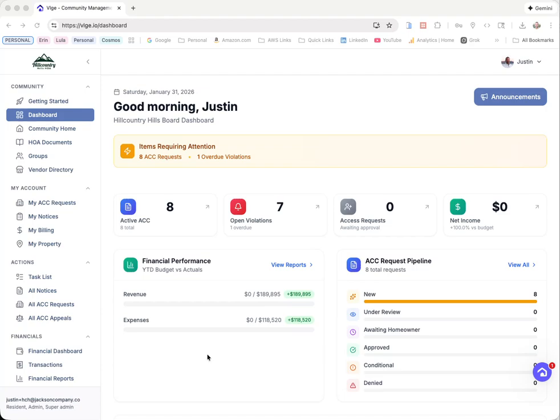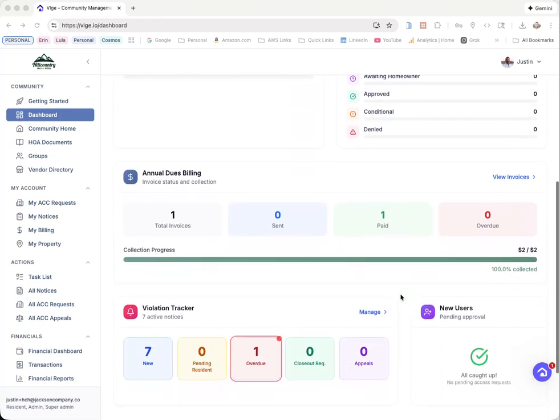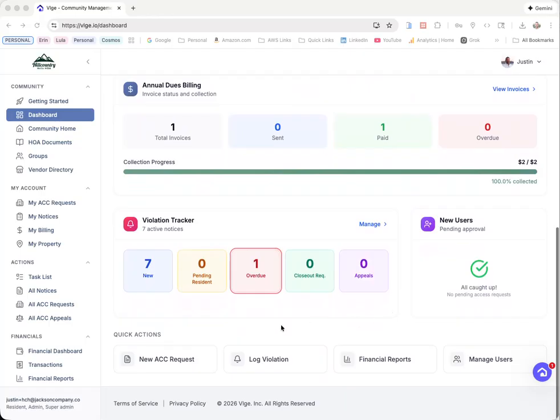So quickly, the landing page here is the dashboard. Now this is a board member's view. So you'll see we call attention to the top items requiring attention, how many ACC requests are active, violations that are open, residents that are requesting access, and that would be access to the platform, and then some information on net income. So this is a make-believe platform. I've called it Hill Country Hills, but it'll give you a good idea as to what's going on in the platform. As you scroll down, you can see some details on the annual dues billing process, some specifics on violation tracking, and new users, as well as quick actions at the bottom.